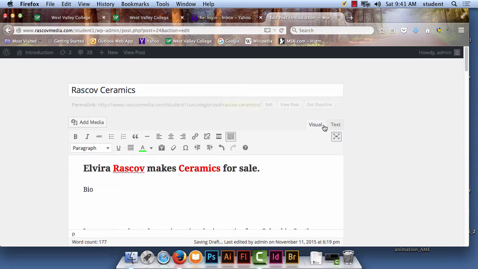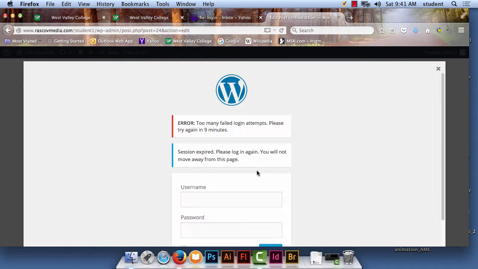Again, I'm looking at the code view. How I started looking at the code view here was by highlighting a line of text within the visual element here, and then I changed the color using this, and when I changed the color, it put in something called a span, and a span is where you want to change something within a line, and that line is inline.